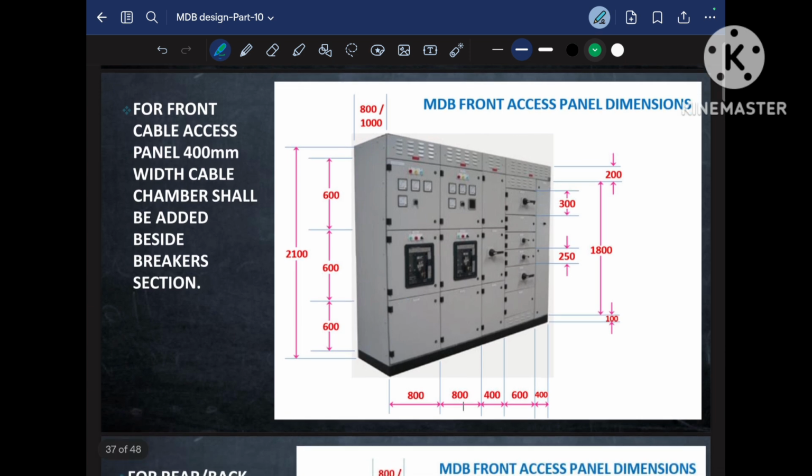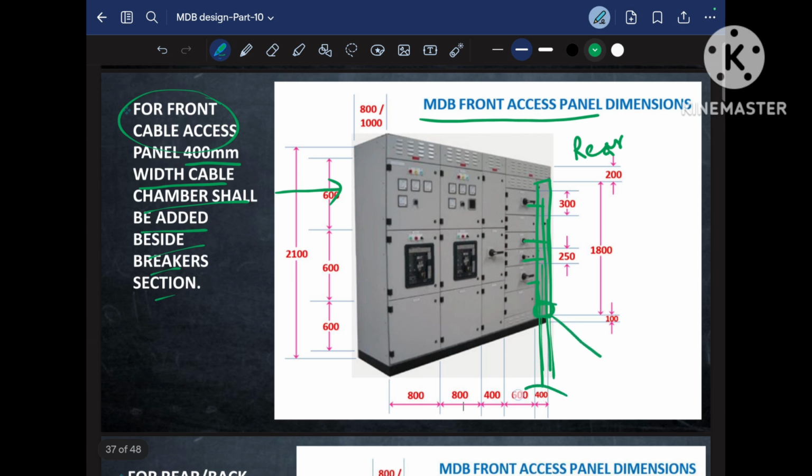For front cable access panel, a 400 mm cable chamber shall be added beside the breaker section. There are two types of panel: one is the front access panel and the other is the rear access panel. In the front access panel, you see there is a cable compartment here. This point is saying, suppose we don't have access from the side or from behind of the panel, then that panel should be a front access panel, and here the cable will come and terminate to the different circuit breakers. So the width of this cable compartment should be 400 mm. This is indicating this point.